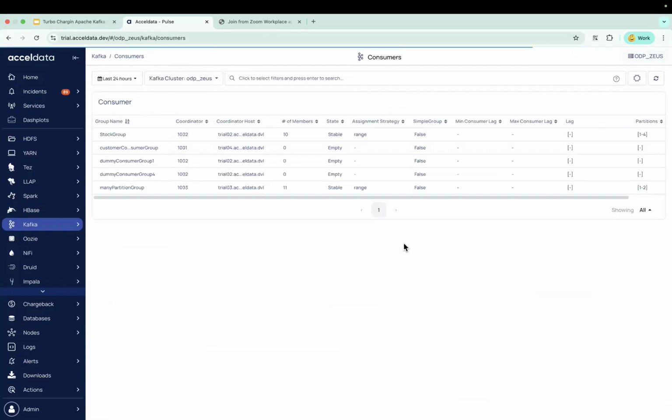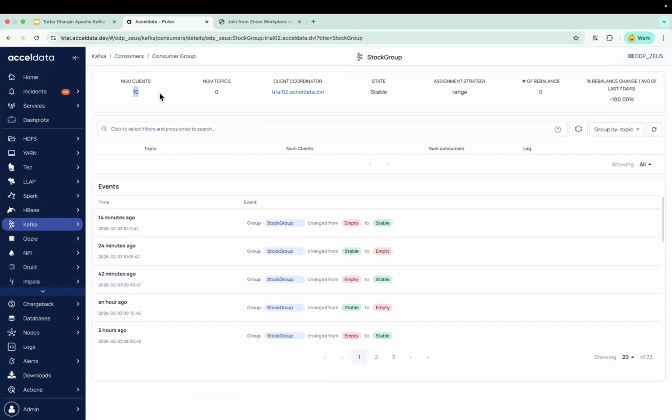Okay. Similarly, we can also review the consumers. Okay, so for an example, the consumer groups we are having, let's say the stock group that I'm having, which has 10 members. Okay, 10 clients which are consuming. So let's say if we wanted to increase or decrease the number of consumers, we can review the performance here. Okay, if there is lag which is increasing, the number of consumers, how many clients, from which specific topic, and what specific events have taken place at that time. So we can review it all just by using the Excel data pulse. Okay, so that's just a glimpse of it.